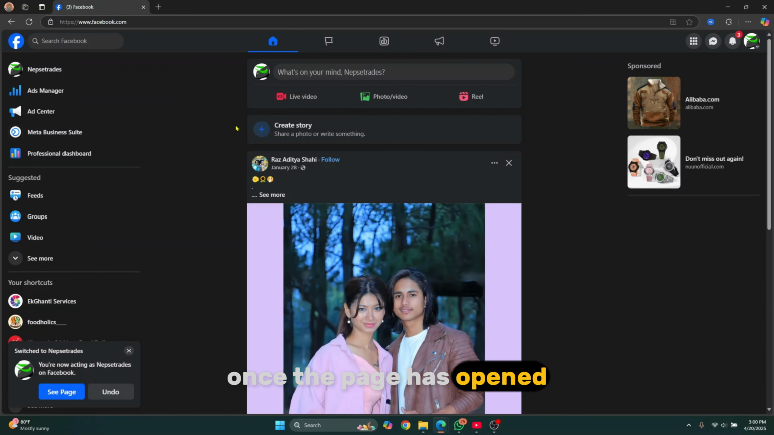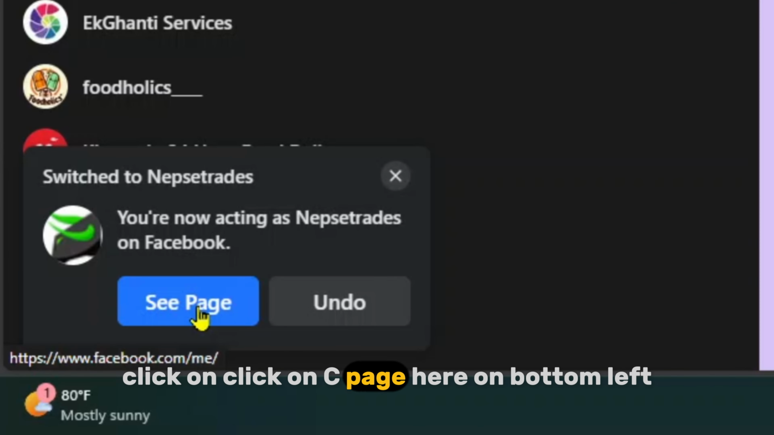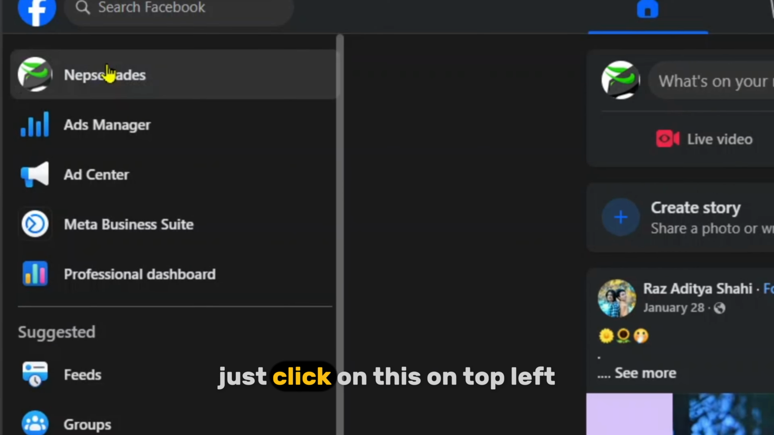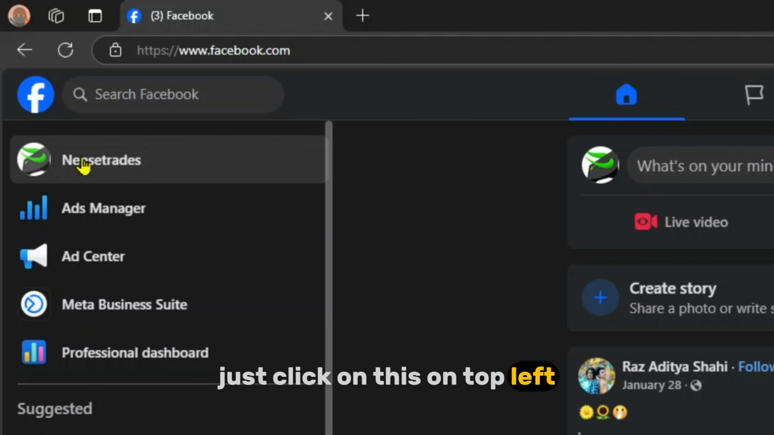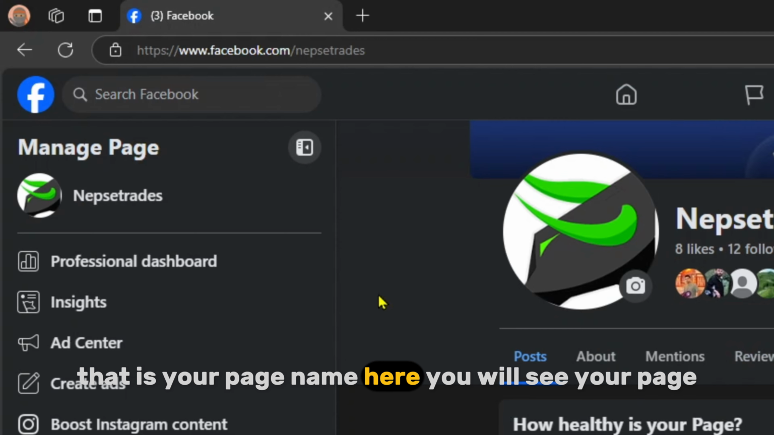Once the page has opened, click on see page here on bottom left. And if you don't see this, just click on this on top left. That is your page name. Here you will see your page.